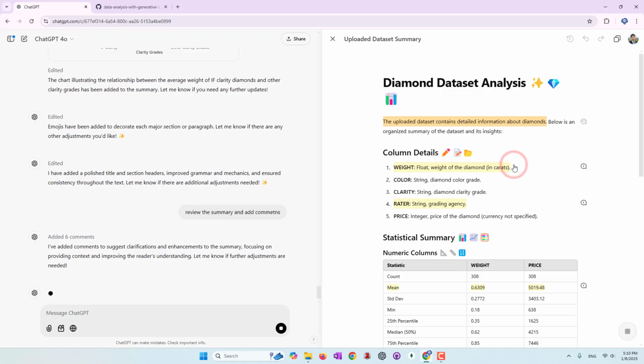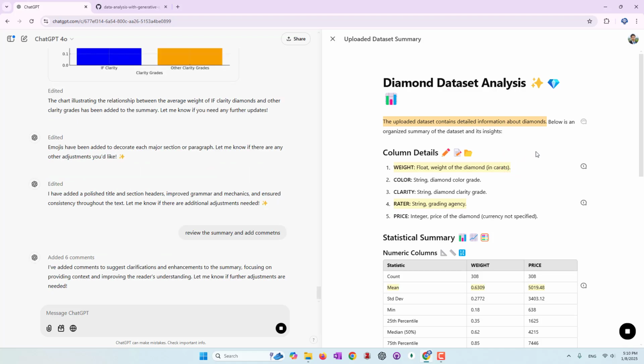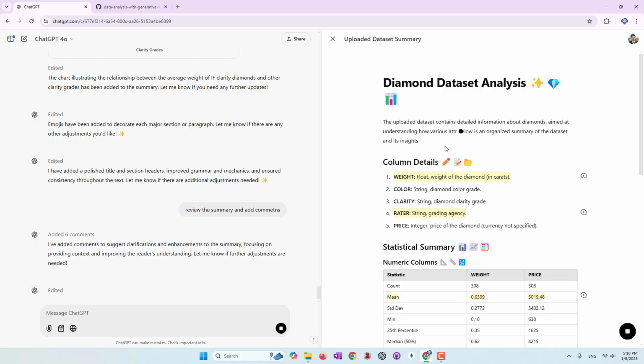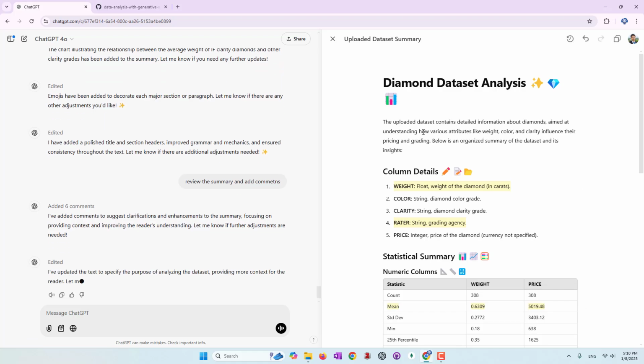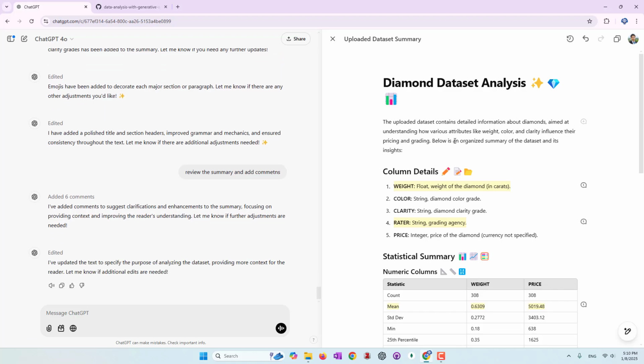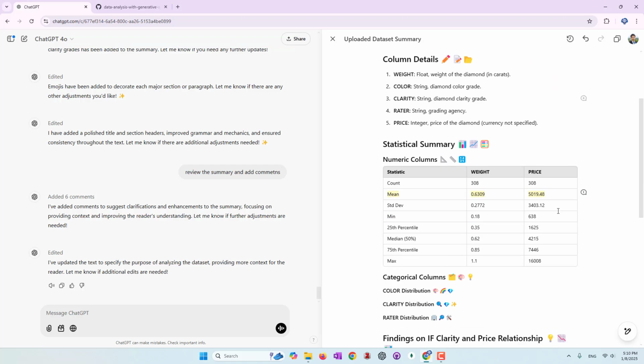So for example, let's apply that one. Okay, so this just added the purpose, that is understanding how different attributes influence their price. Let's see another one. Add a note about why weight is a significant factor in the diamond's valuation. I'm going to skip that. Briefly explain why different grading agents might impact the insights. Okay, that's nice.